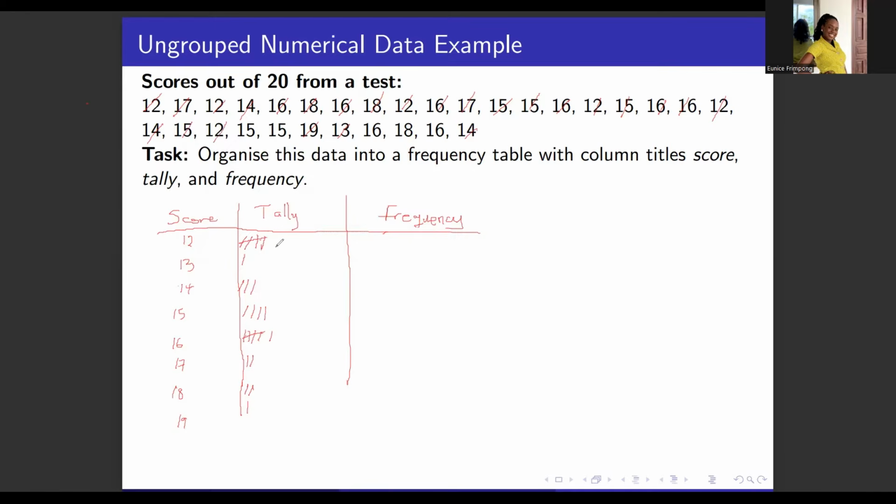15, 12. So I'll start all over with 12 because I'm done with that one. 15, 1, 2, 3, 4. So the last one is going to be, yes, the fifth one. 15 again. Then I have 16, 18, 16, and I'm done. This 14 has already been accounted for.